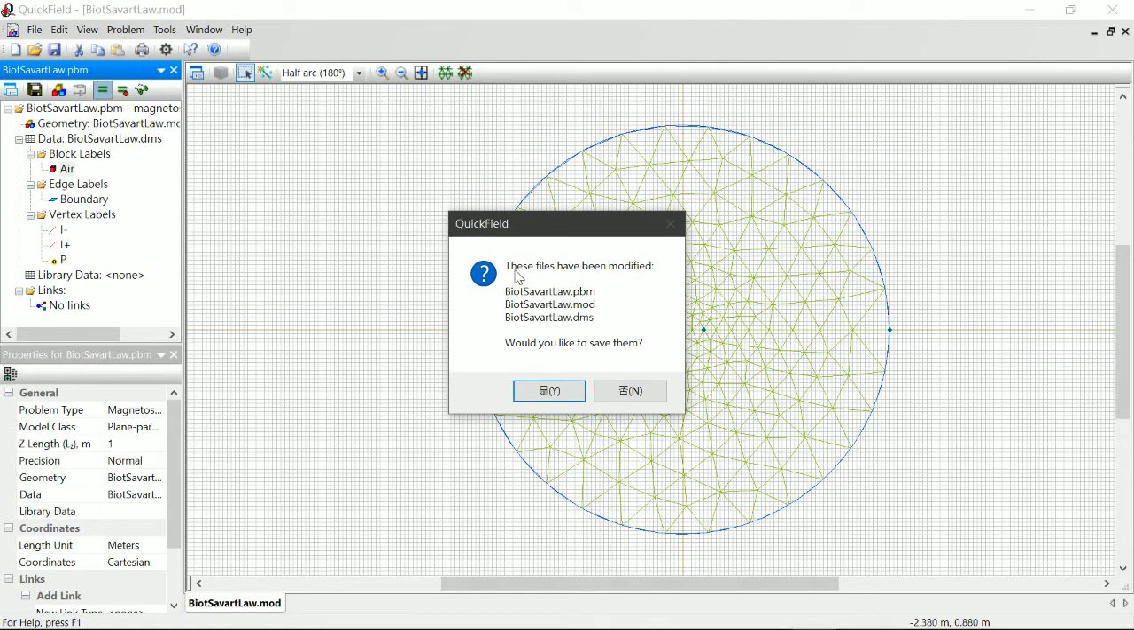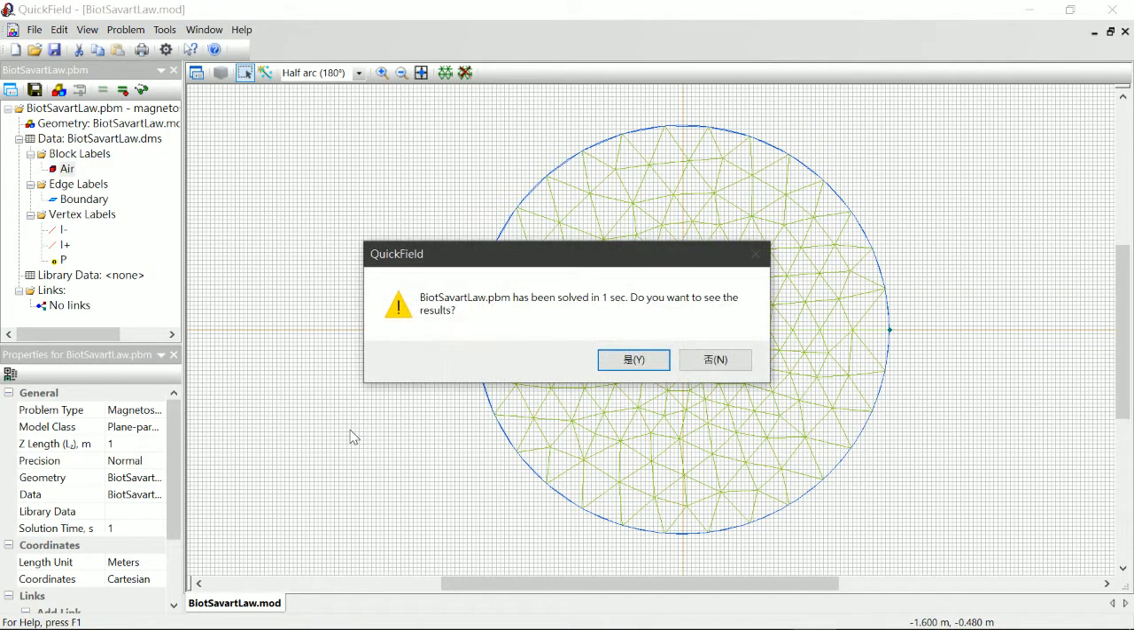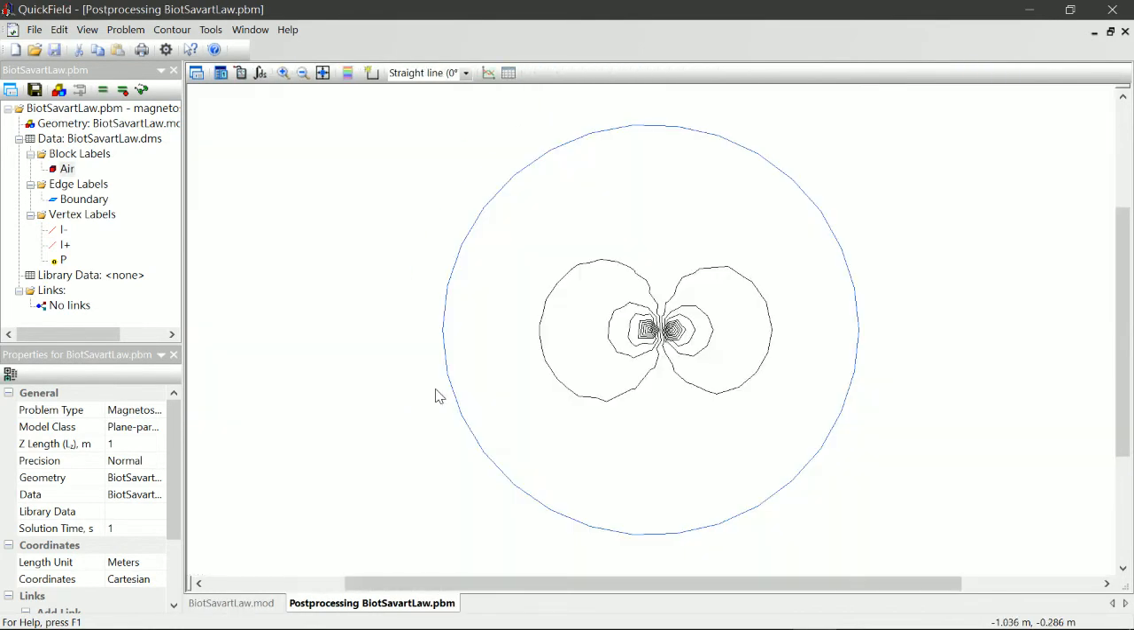And then it asks you this file has been modified, problem model and DMS, and then actually you can just click yes. So Biot-Savart law problem has been solved in 1 second. Do you want to see the result? You click yes. Okay, so this is the result.